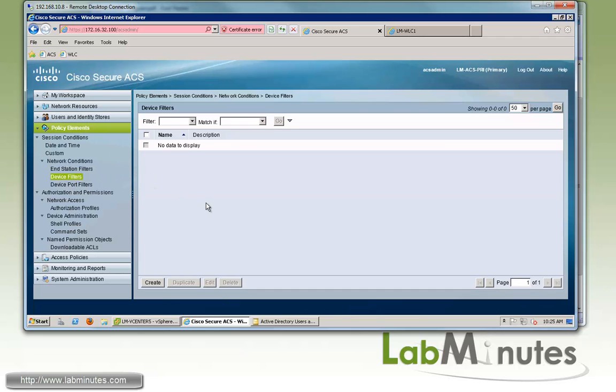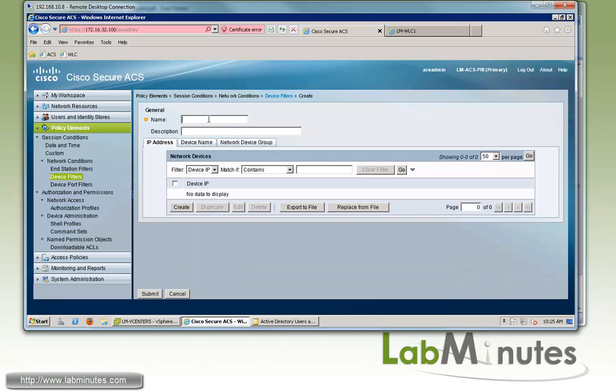So we're going to create a device filter for our wireless LAN controller. Just to show you how that works, although we don't really need to, we can just easily use the network device group for that. But just to show you how that works, we're going to create a device filter called LMWLC.